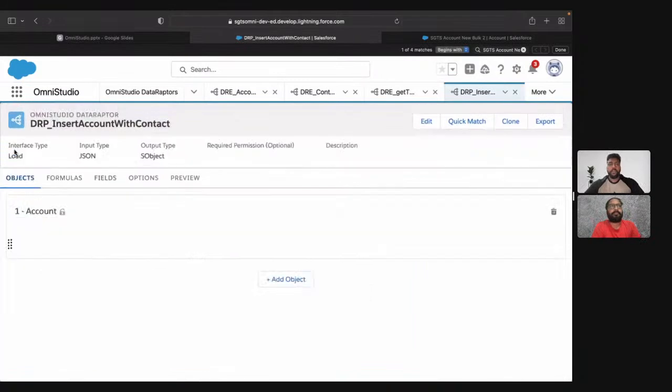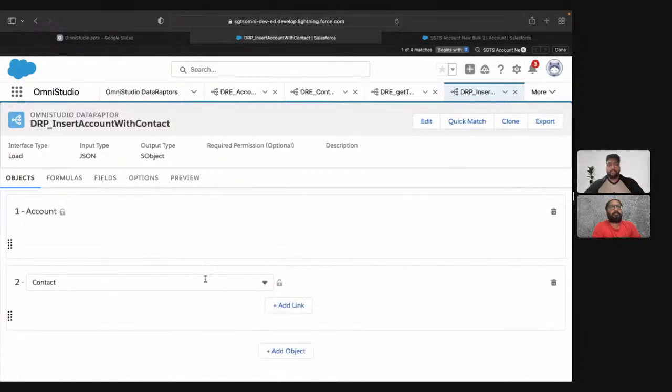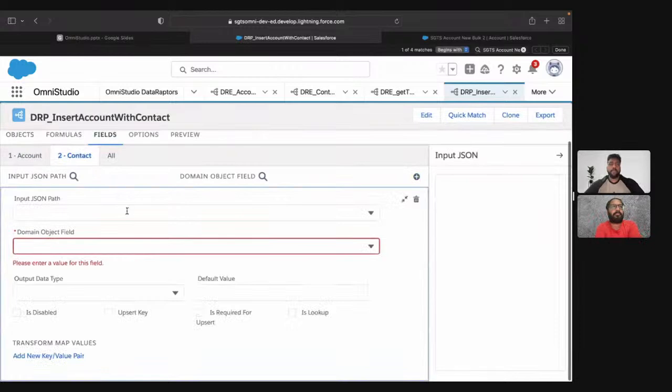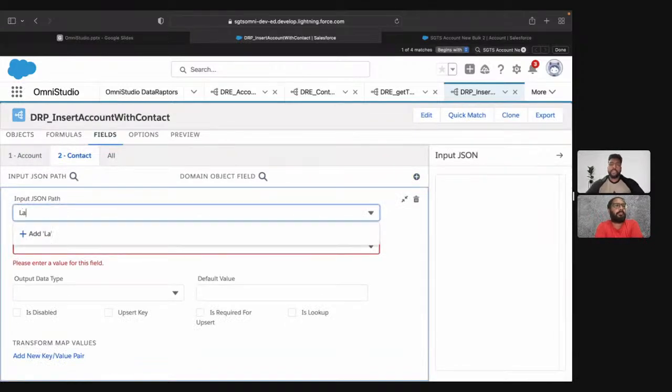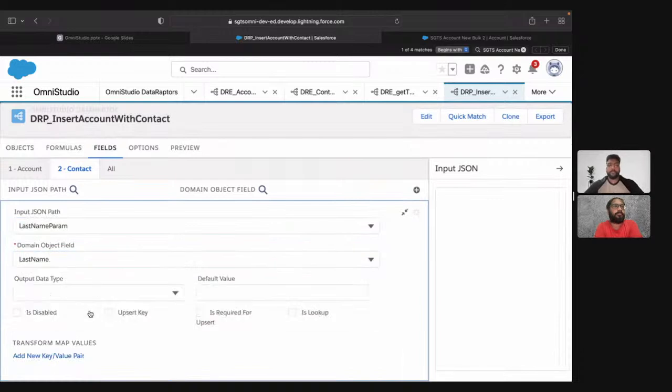In the objects, again I'll go to add object and I'll say contact, because I want to insert contact as well. If I go to fields, see there is one subtab created for contact. As far as I remember, for contact, last name is a required field. Yes. So I'm going to say last name param and I'll map it with last name.